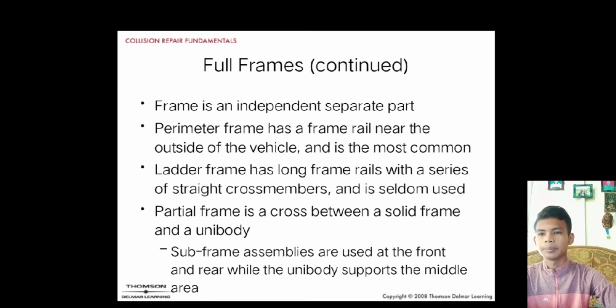The frame is an independent separate part. A perimeter frame has frame rails near the outside of the vehicle and is the most common. A ladder frame has long frame rails with a series of straight cross members and is seldom used. A partial frame is a cross between a solid frame and a unibody. Frame assemblies are used at the front and rear while the unibody supports the middle area.